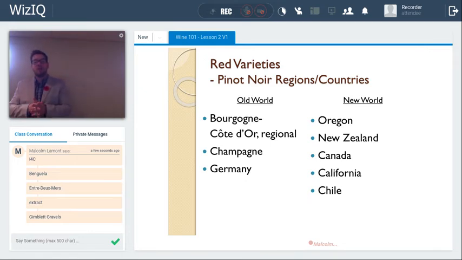Classic regions, just like for Chardonnay, Bourgogne's Côte d'Or is classic for Pinot Noir, especially in the northern Côte de Nuit. Throughout all of Bourgogne, Pinot Noir is grown beautifully to greater or lesser extents. Champagne, of course, is 40%. The largest planted variety in Champagne is Pinot Noir, followed by Pinot Meunier and Chardonnay.